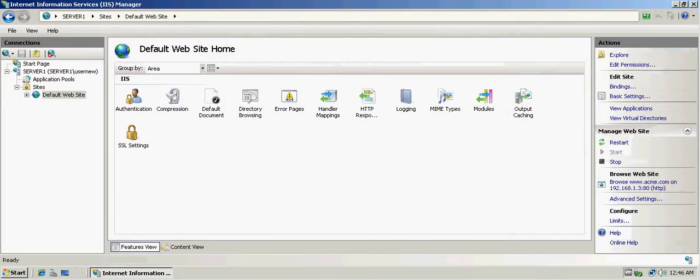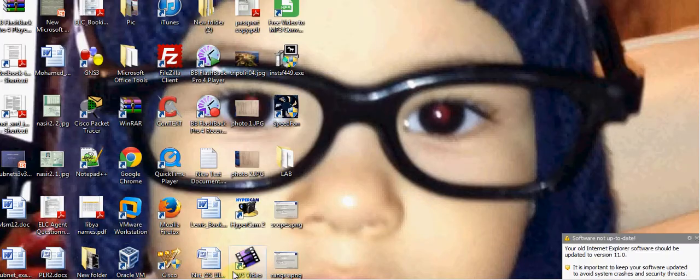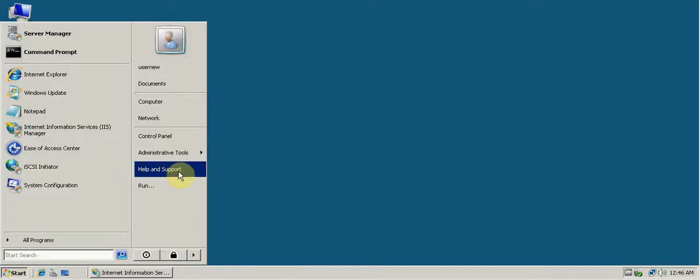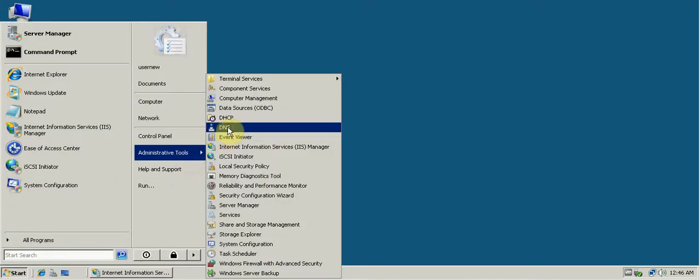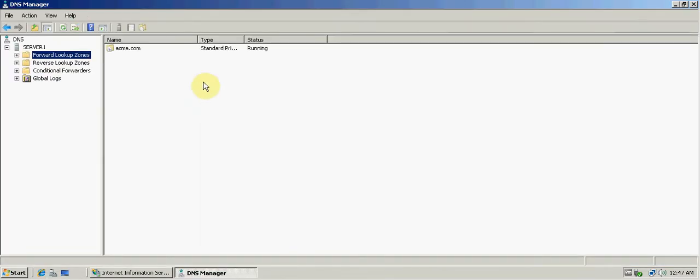Okay, but how does it get updated from the DNS server? If we minimize that and go to Administrative Tools and go to DNS Server, just wait for it to load up. Okay, so this is the DNS server. I've already configured the DNS server with a domain name, acme.com.